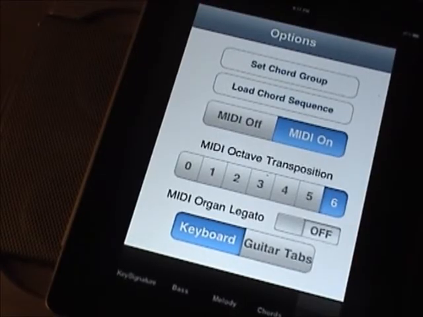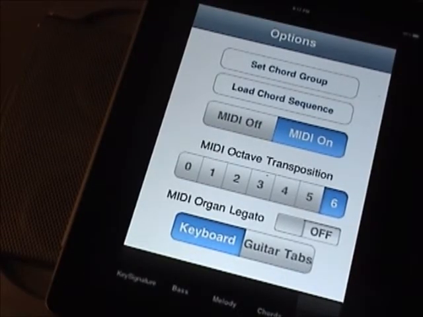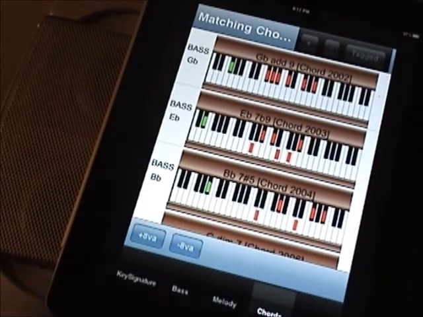The other option here is keyboard or guitar. Right now, just keyboard works. What we're going to be working on in the future is we're going to be able to use this app for guitar, so that instead of seeing piano keys, you see guitar tabs, and you'll be able to use the same methodology and system for harmonization on a guitar.